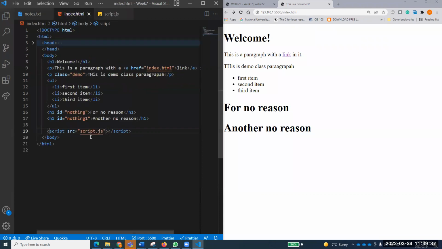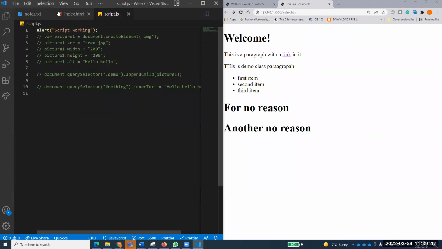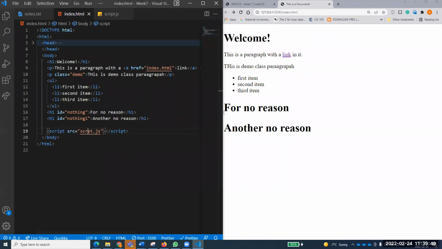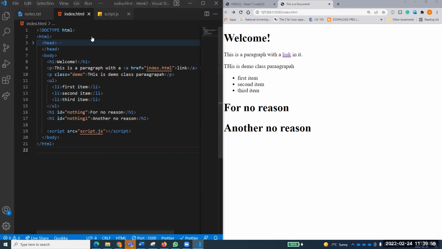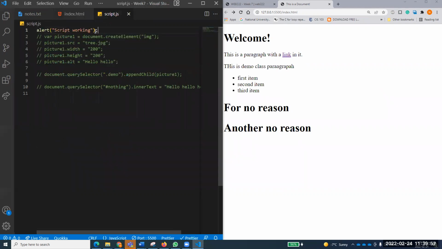Now again, if I make a mistake, and rather than script I write scrpt, there is no script being loaded over there, and no alert comes. So this is basically what it is: if you want to check that your script is working, just always alert that one, right?